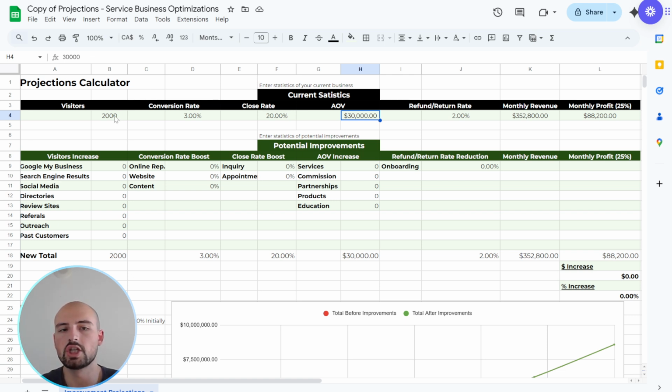Now imagine you're not changing the amount of visitors. So let's say the ads are running the same. All you improve is your conversion rate.